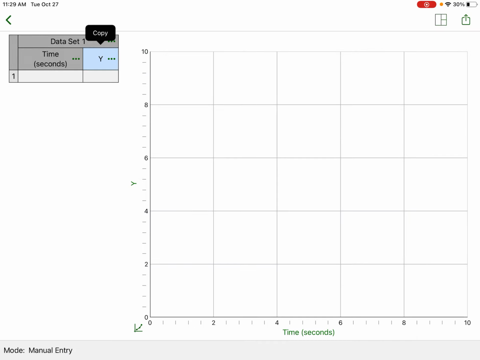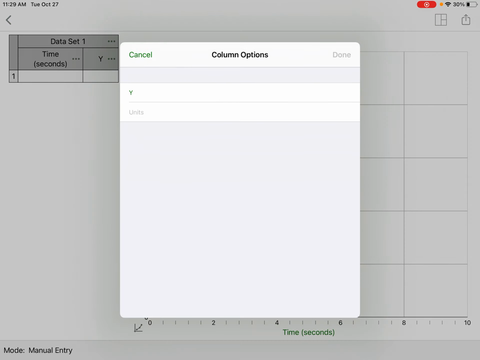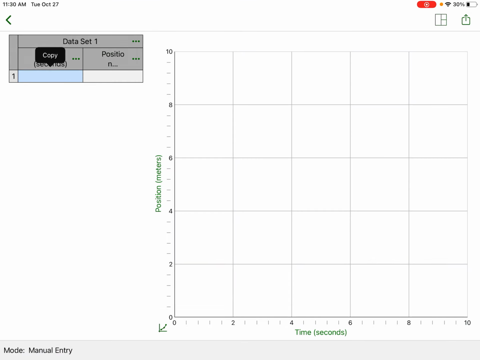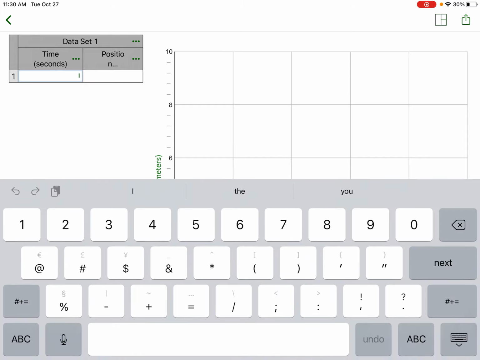And then on the next one, column options, this will be position, and my units will be meters. Okay, then I'm going to enter some data. When we enter in Graphical Analysis, it goes to the side. So when I hit next, it goes to the side.